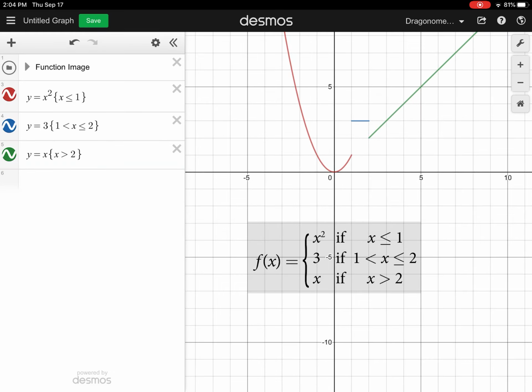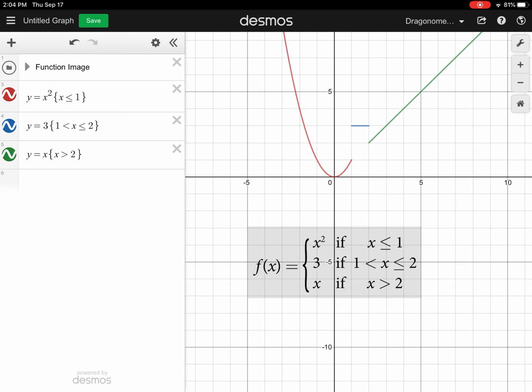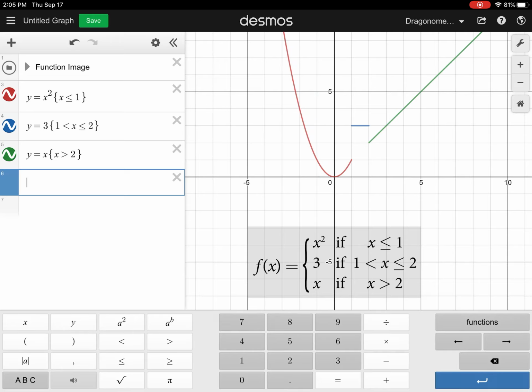So Desmos does a pretty good job of graphing those pieces. What it doesn't include is open or closed endpoints. And so we can draw those. We can add them to our picture, but we have to be a little savvy about how we do that. So essentially I'm going to go through each piece again, and I'm going to include any endpoints.